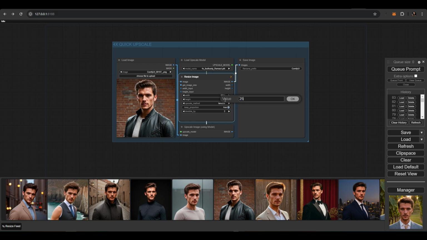We can triple the size using the quick upscale workflow or the latent upscale workflow.